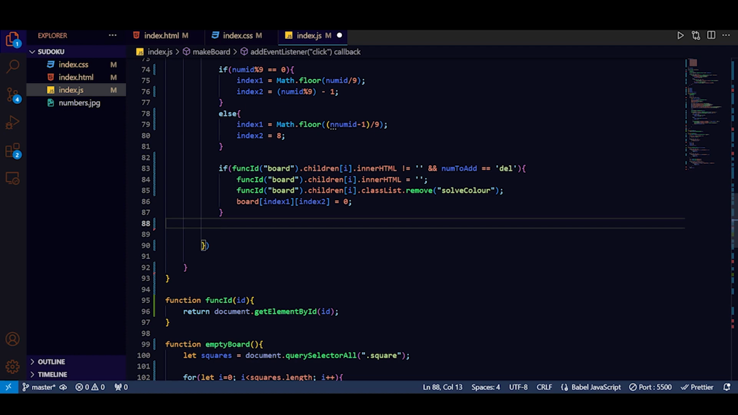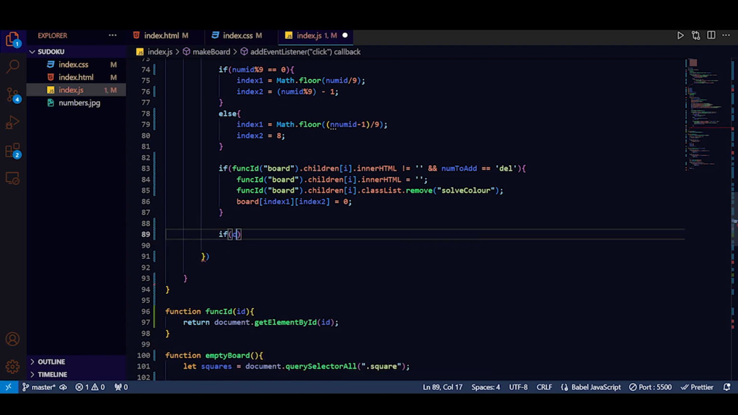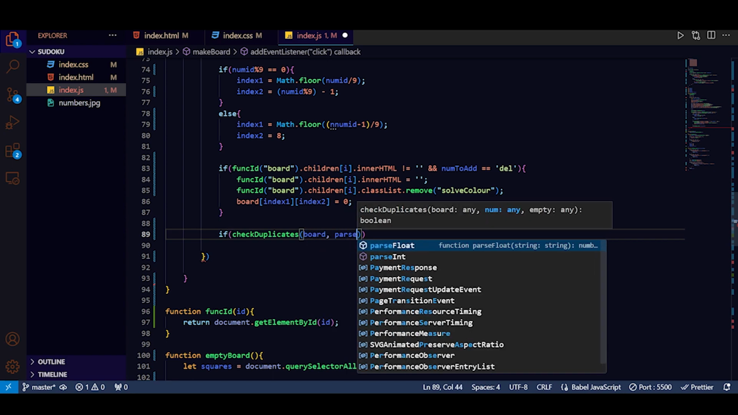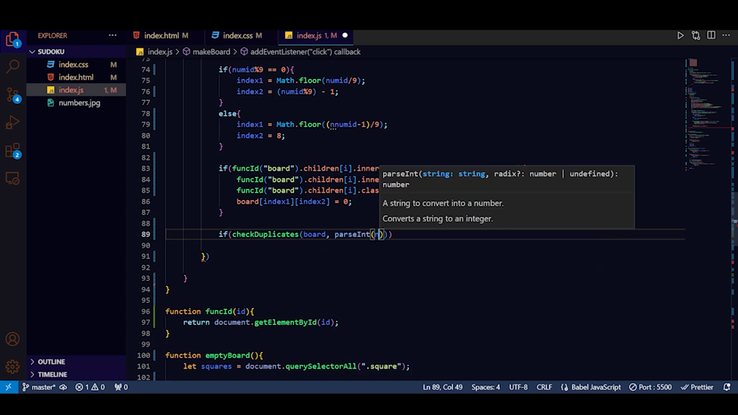Over here, we have to insert an element into the board. As I said, before inserting, we should check if it is being repeated, right? So let's do that real quick. Let's leave a space. If check duplicates of board, parse int num to add, we have to convert it to an integer.